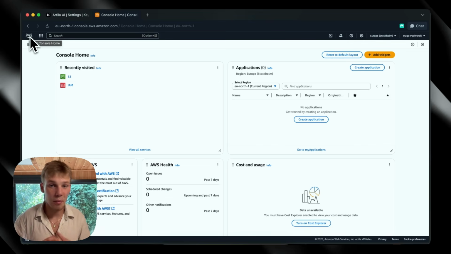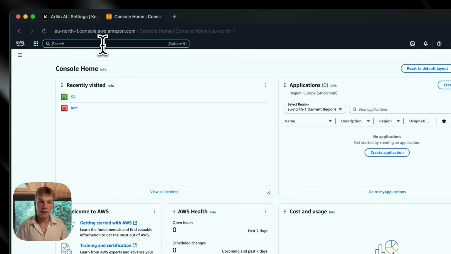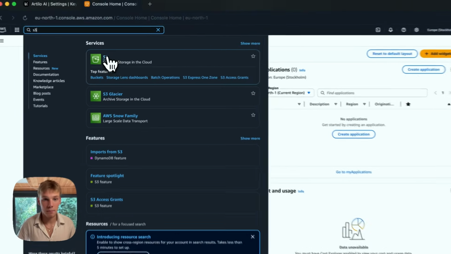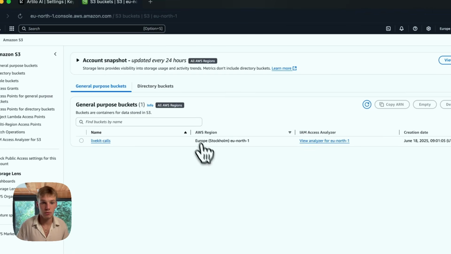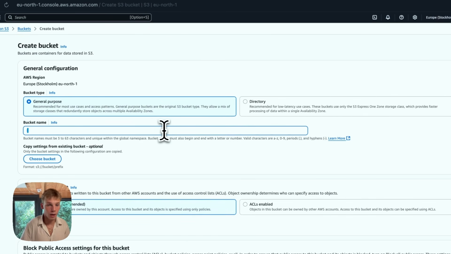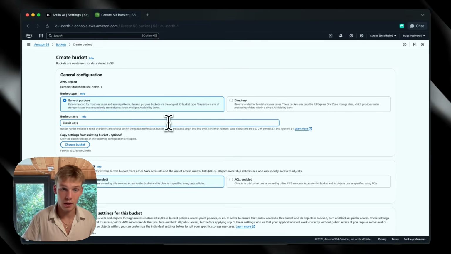You're going to be taken to something similar to here. As long as you have access to the search bar, you're fine. Search S3. This is the storage service by AWS. Going to go into S3. You're going to create a bucket, name it whatever you want. Let's just say mine was LiveKit calls.